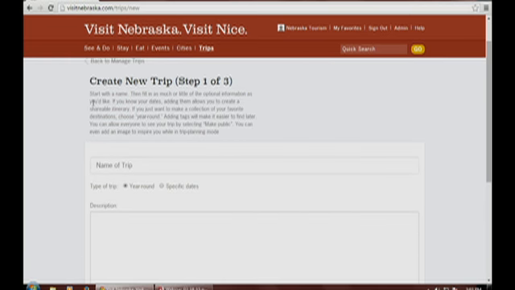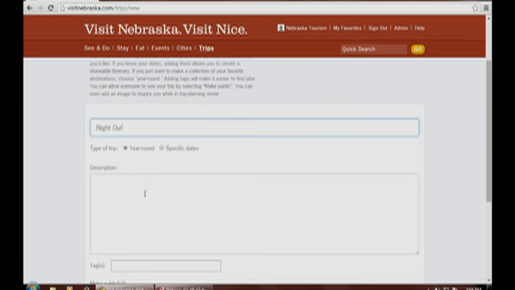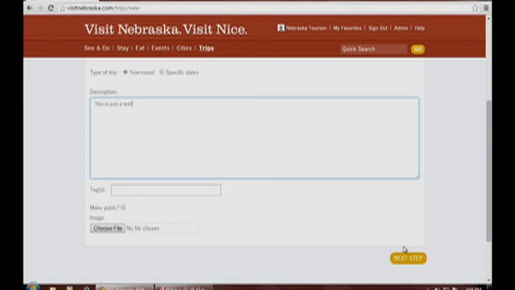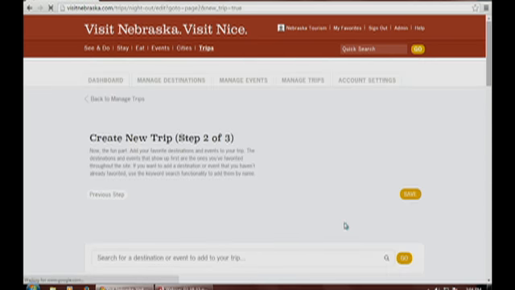So you'll see some instructions here. You'll name your trip. So let's say Night Out. I'm going to say just test. If I want to add an image to it, I can click here and add an image, and then I can also choose to make it public. If it's just a trip that's going to be between friends, I probably won't make it public, but it'll help me kind of organize this. So I'll click Next Step.